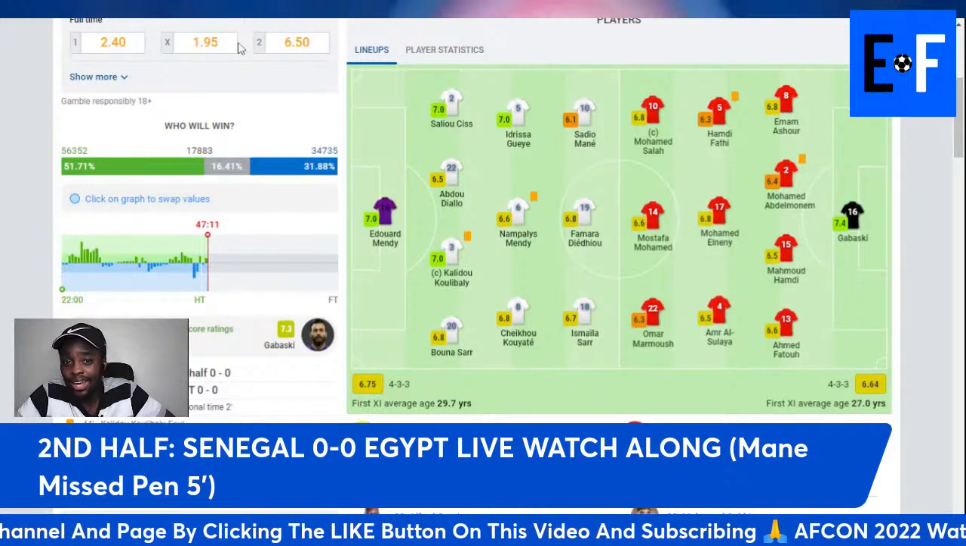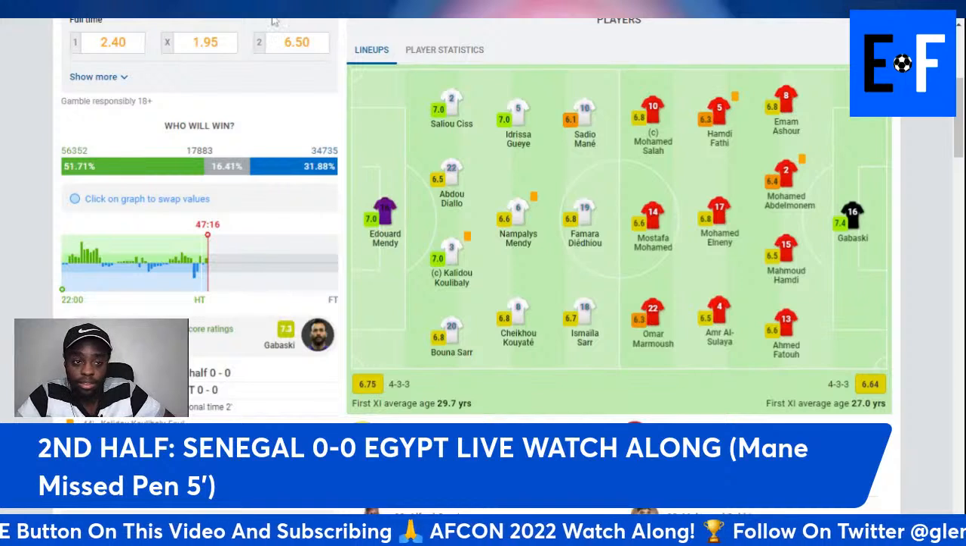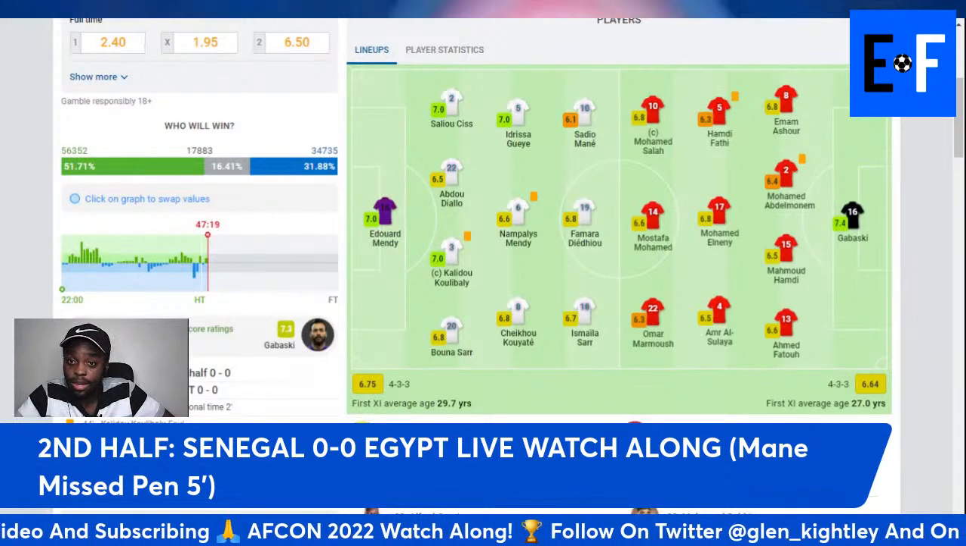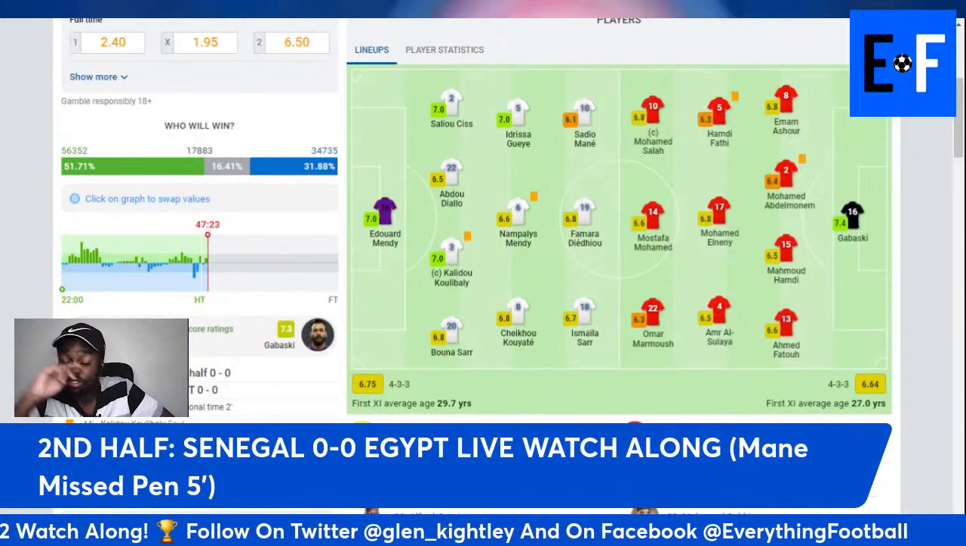Oh, what a lucky guy. That is a definite yellow card. Oh, what a risky challenge. This guy has a yellow card. Number 5, Hamdi Fati. Oh, he's lucky. He's very lucky. That should have been a red card.